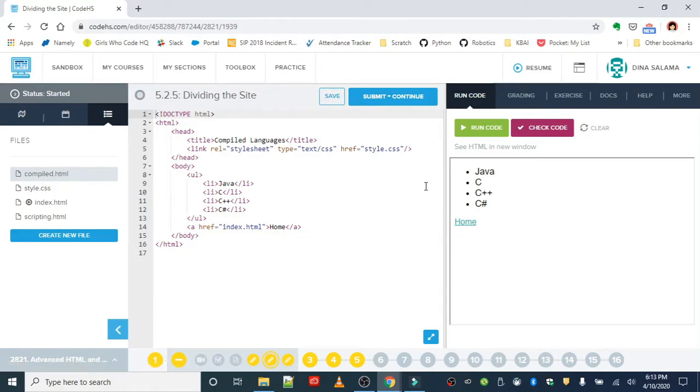All right, so that's the beauty of having this external style sheet. You can use it to style multiple pages across the site without having to repeat the rules in every single HTML page individually. All right, so that wraps up compiled.